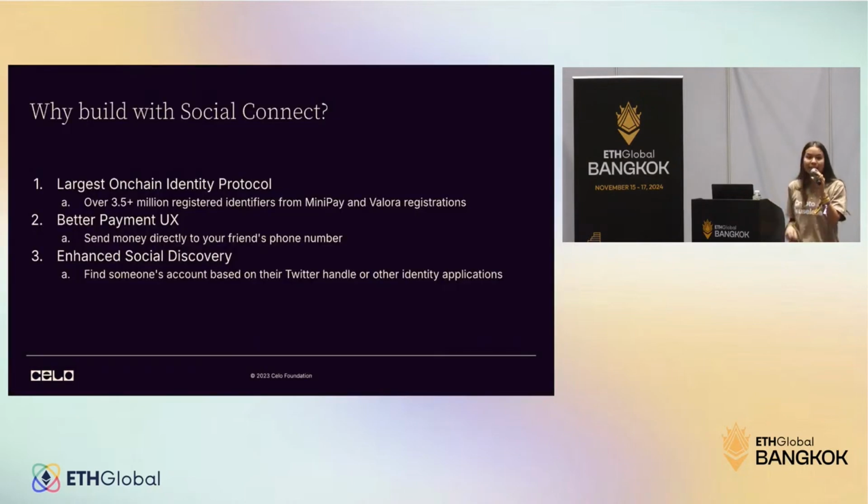What's cool is because every single person who uses MiniPay or Valora is actually creating a Social Connect identifier. This means that Social Connect is actually one of the largest on-chain identity protocols within the crypto ecosystem. And we already have over 3.5 million registered identifiers. It also really improves payment UX.